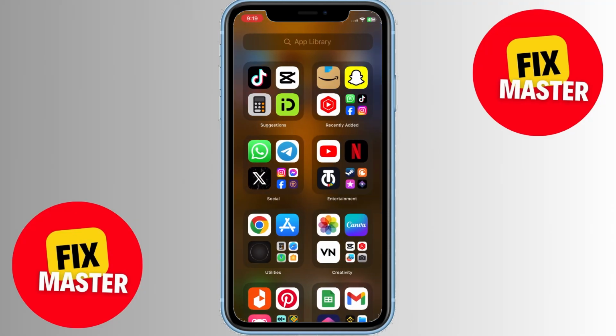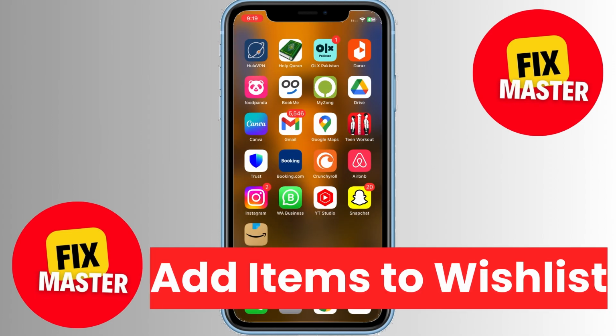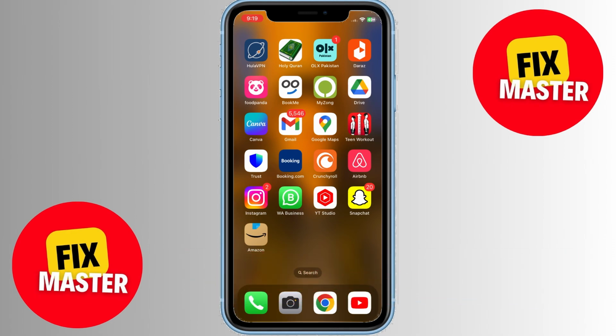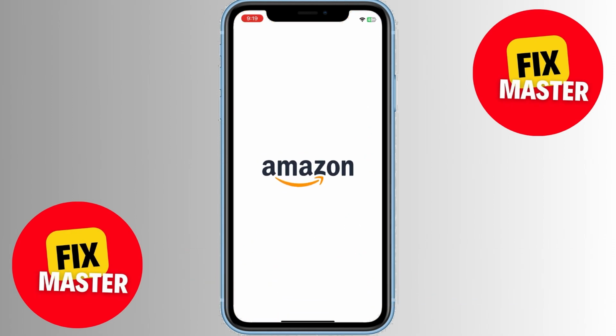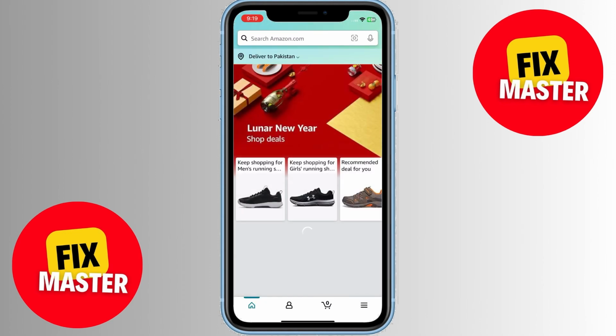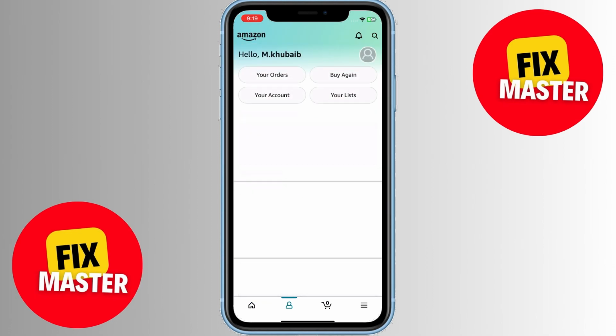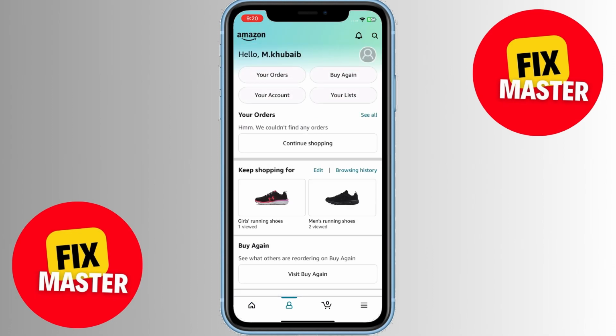Today, we're here to guide you on the Amazon shopping application, where we'll learn how to add items to our wish list. Let's get started. To begin, open the Amazon shopping app on your mobile phone. If you already have a list, you can access it by clicking on the person icon at the bottom, which will lead you to your account options, including your list.